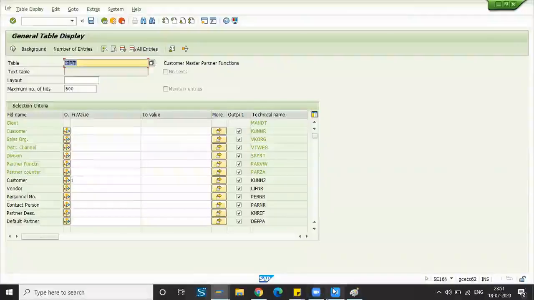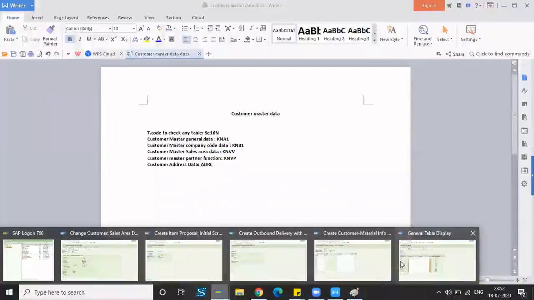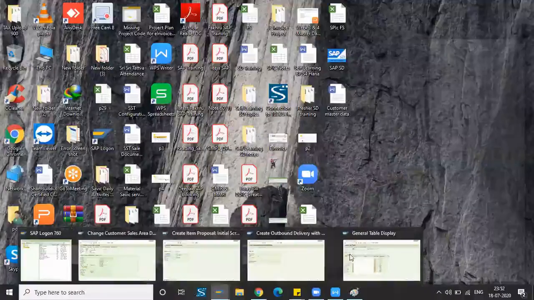These are the table levels which I explained to you. You have to remember this. This is very important from an interview point of view, and in real time also, you have to check the data sometimes. You can check it actually. I hope I have completed the customer master. In the next class we will study the next topic.